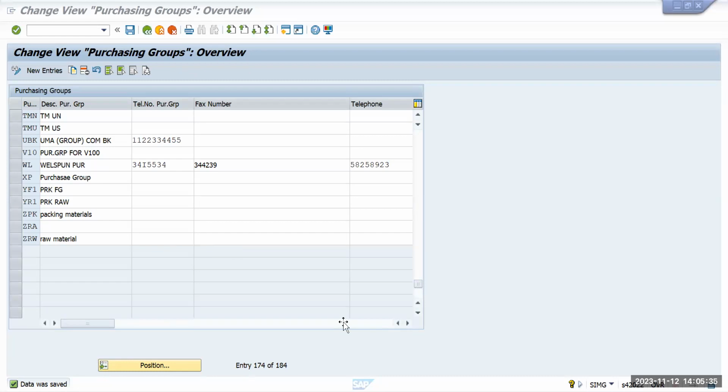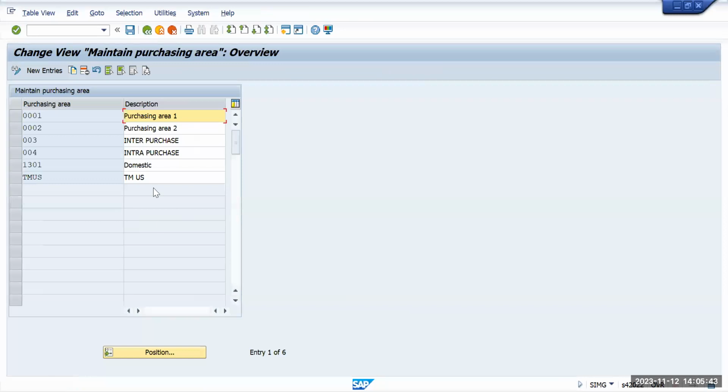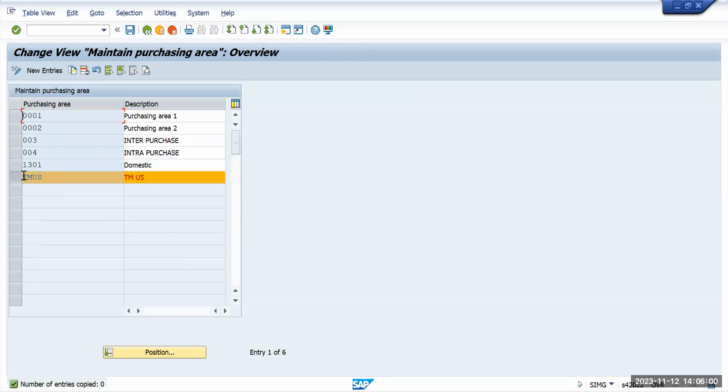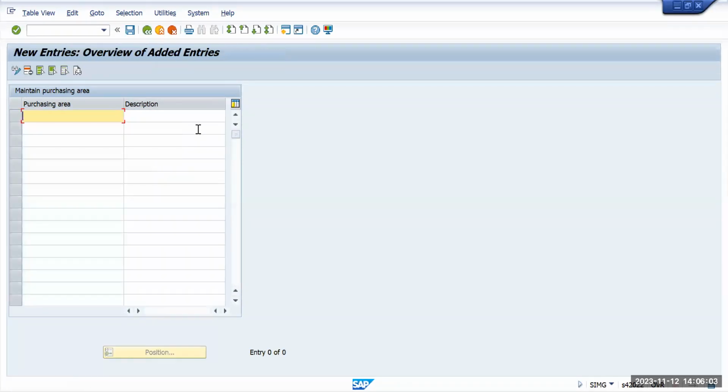After purchase groups, we need to maintain a purchasing area. The purchasing area will be a combination of these, so here I will show you. First we'll create one group, copy this one, or if you want, you can create directly instead of doing this. Click on new entry, Tata Motors US New York. Save this one.